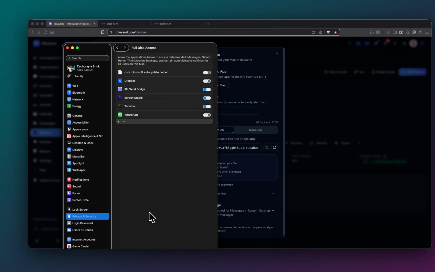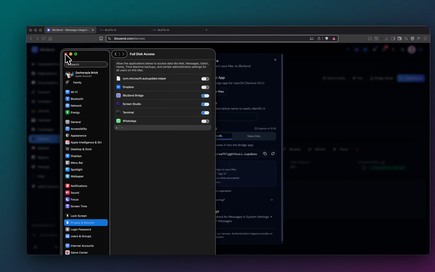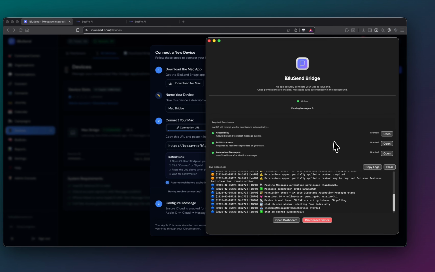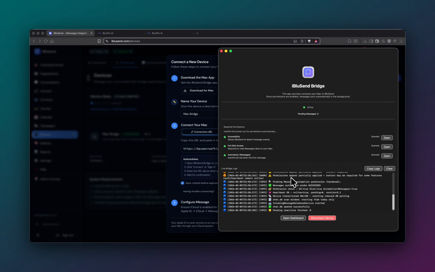We're going to quit and reopen, and that's the normal thing. Once you've done this, you're golden. You've got green across the board, and you'll notice that all of the logs are showing accurate.